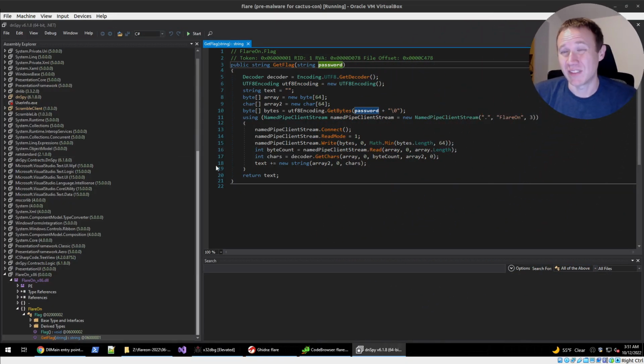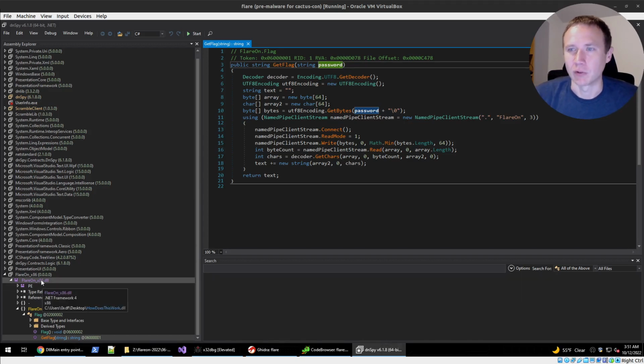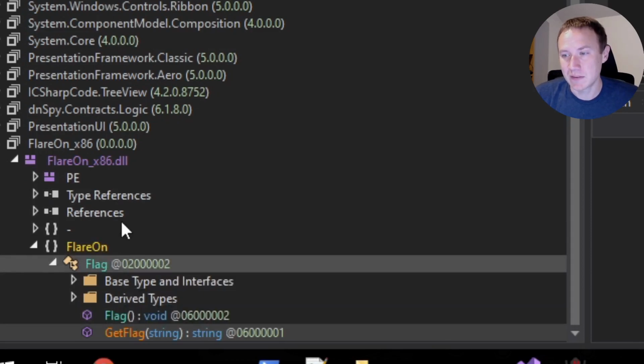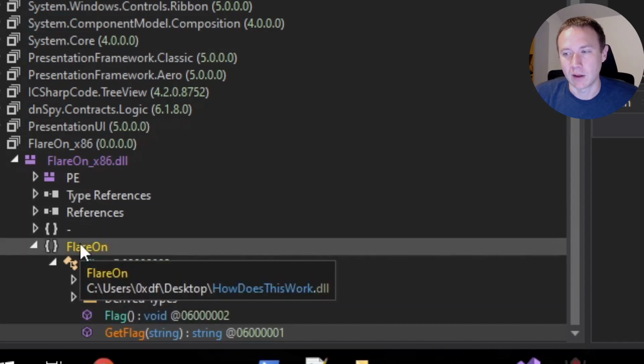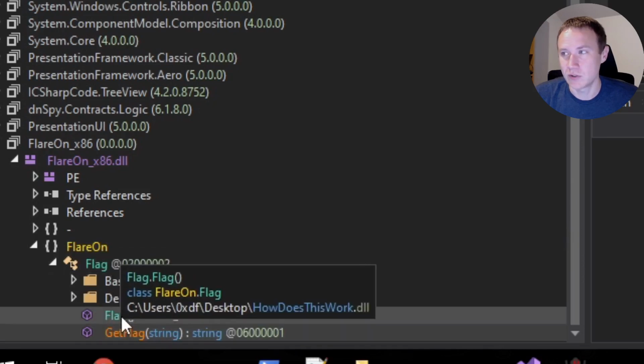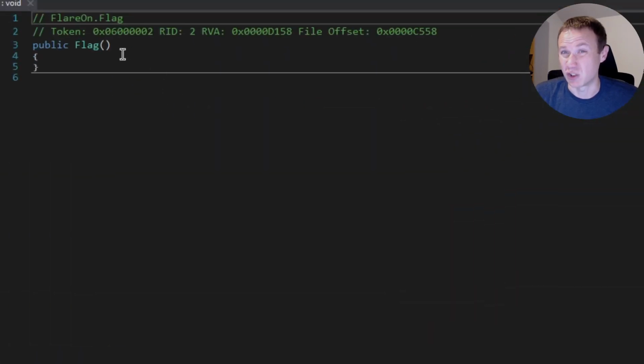What they've given us is a supposedly .NET binary. So we're going to open it up in DNSpy, and this font is kind of tiny. We're not going to be here very long, so apologies for the small font. Basically we've got this one FlareOn, I think that's a namespace, and then there's a flag class with two functions. We can look at the flag function, it's just empty.